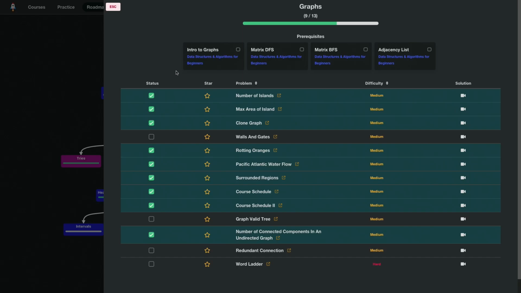Welcome back to another LeetCode video. Today we're continuing our quest in the graph section of LeetCode.io's curated list of graph problems. We're going to look at a redundant connection today.